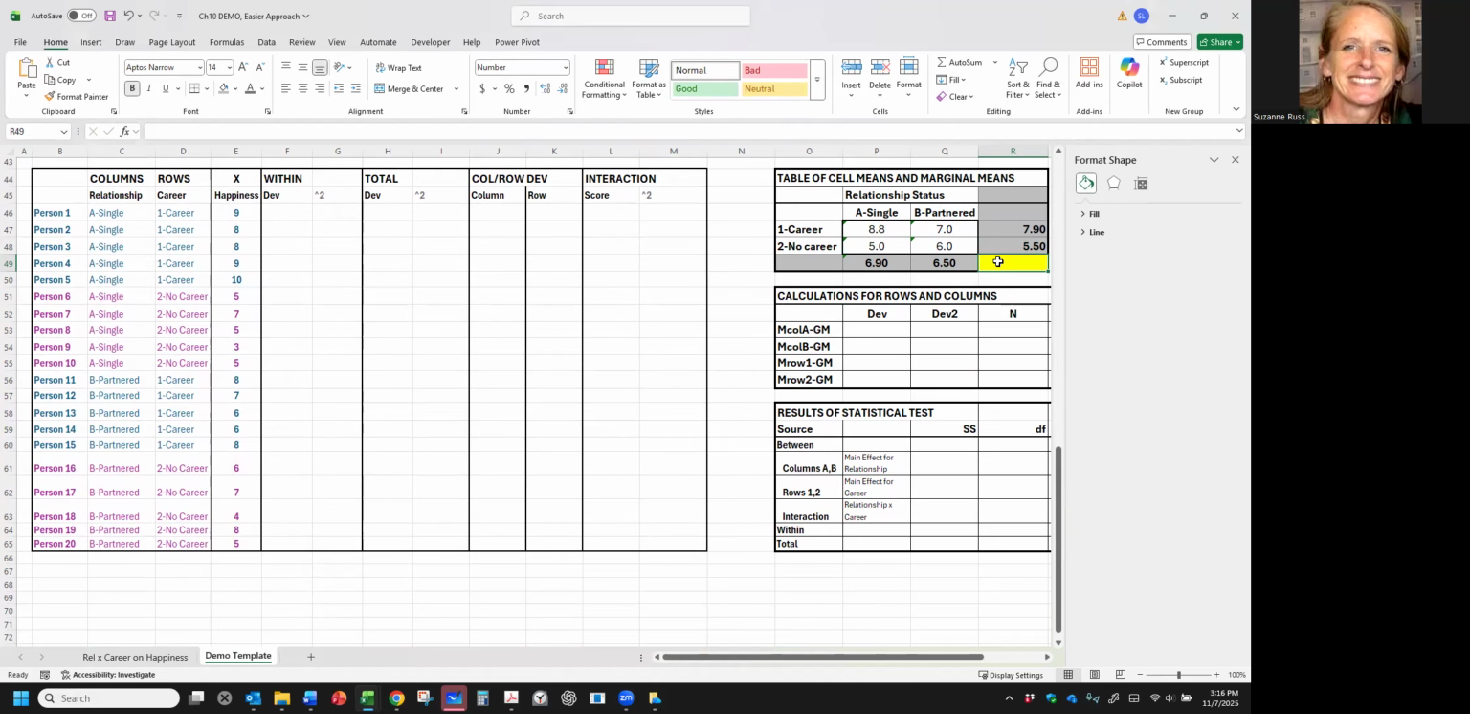And then this yellow special in the corner is our grand mean, which is the average of all of the scores. So let's calculate that one also. Here's the average of all of the scores, and that is our grand mean. And I think this probably looks pretty clear to you. We have our grand mean here, we have our row means here, and we have our column means here.